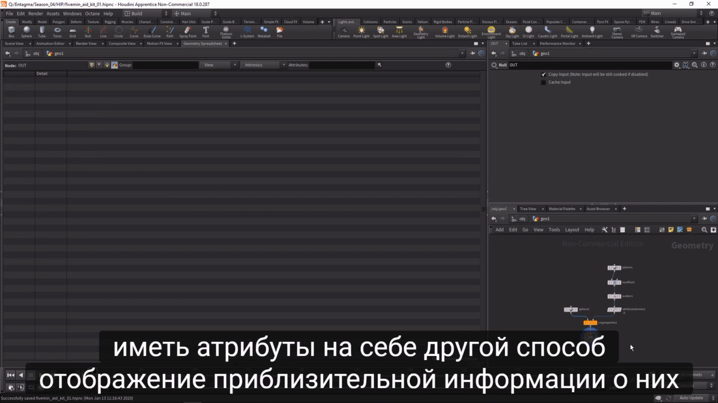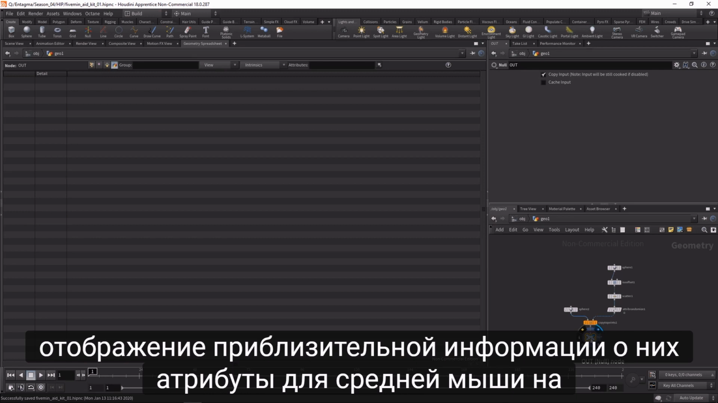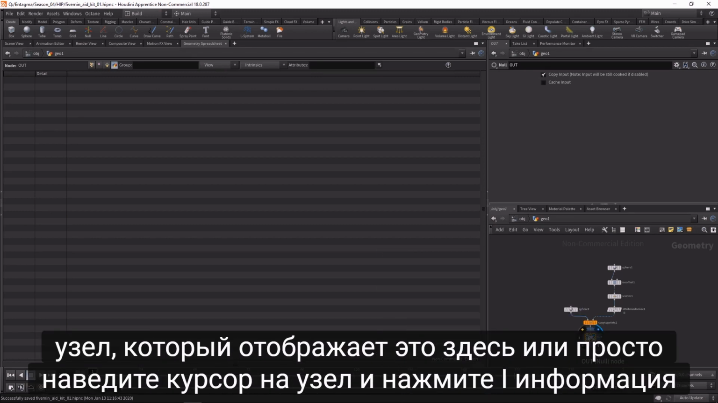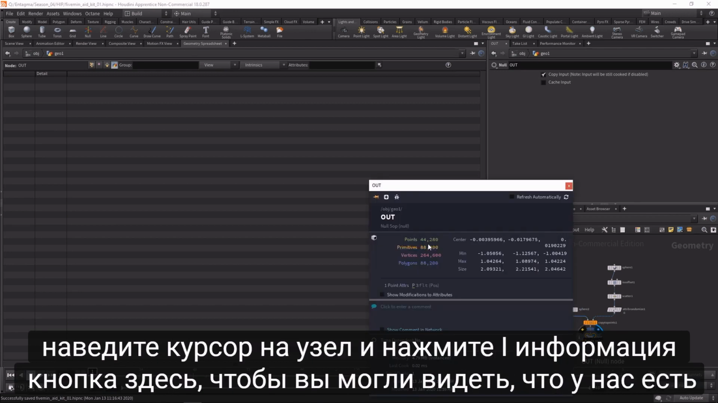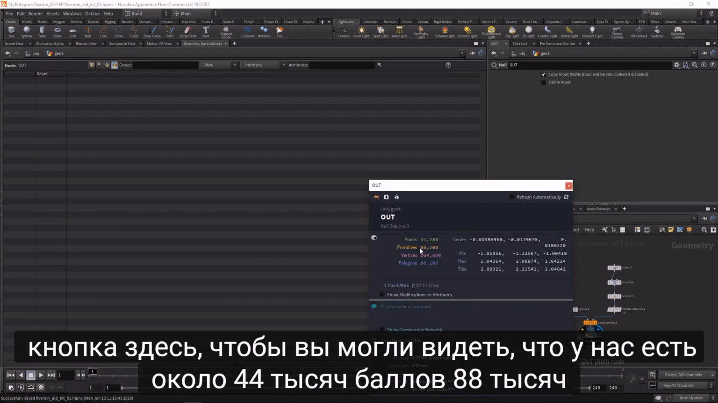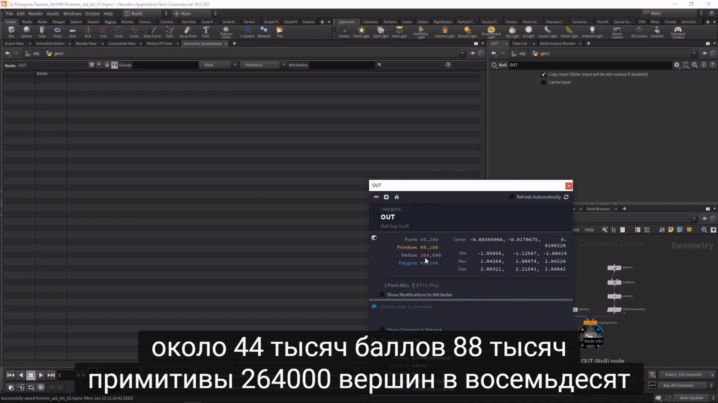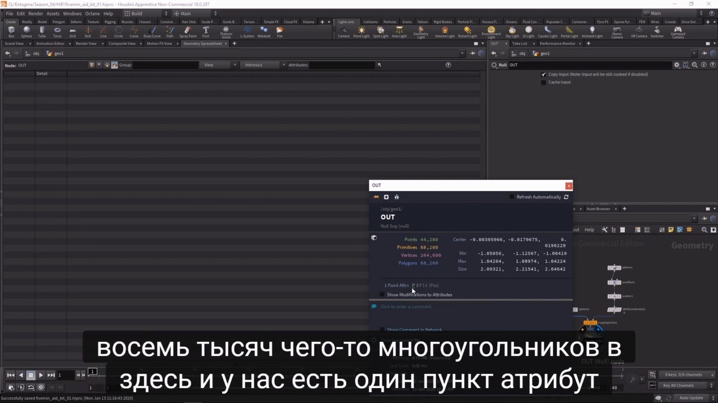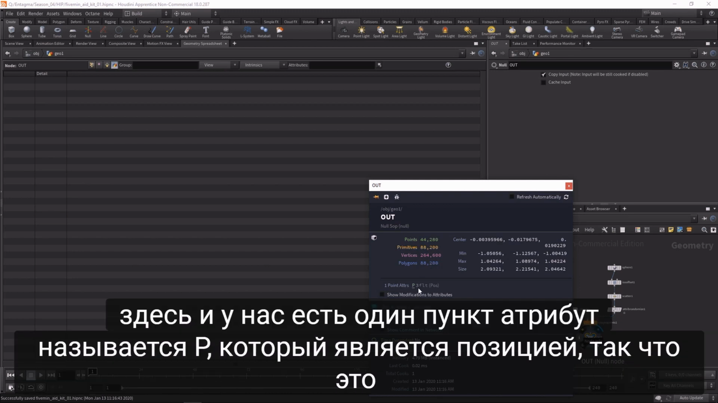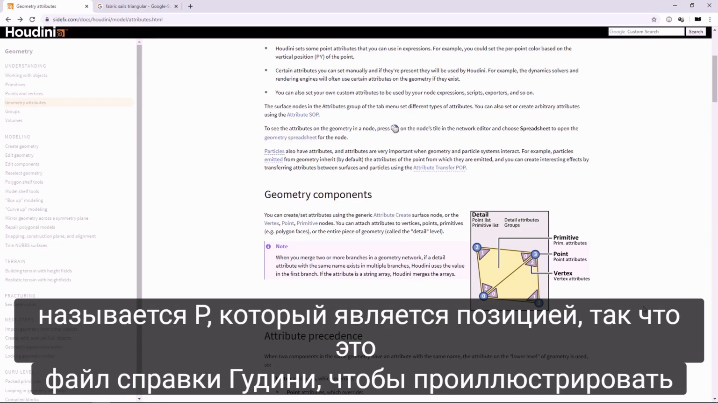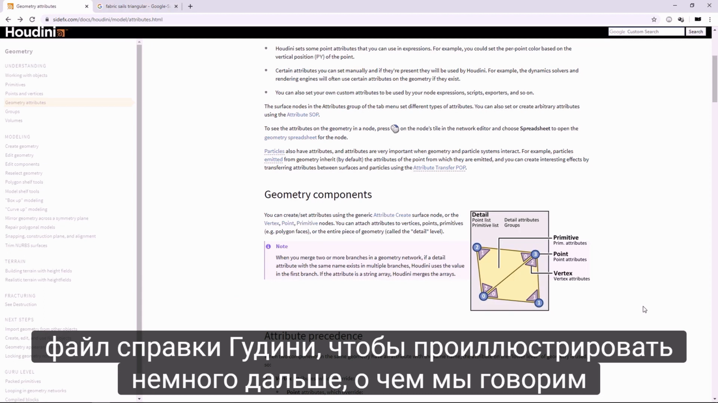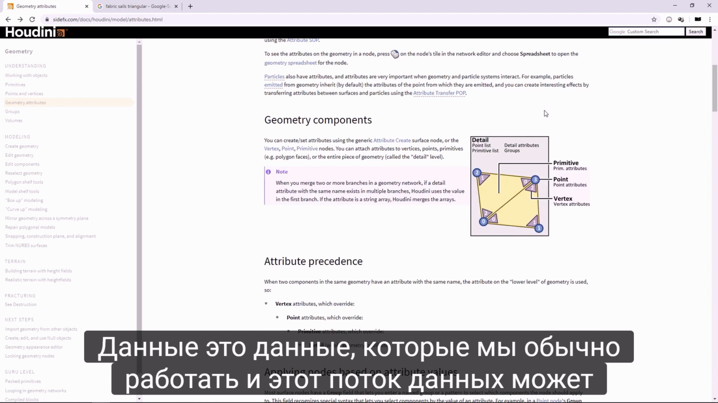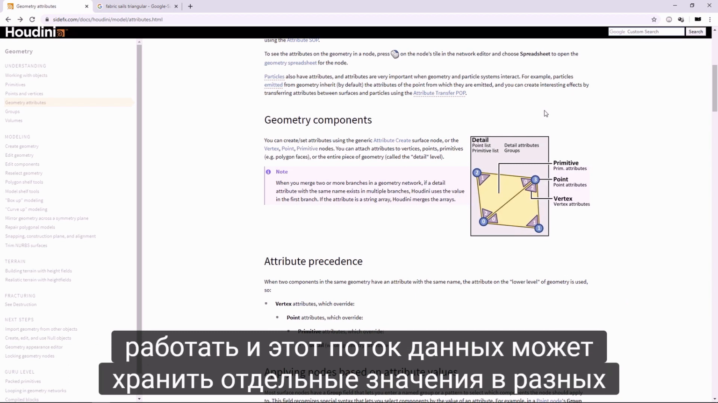Another way of displaying rough info about these attributes is to middle mouse on a node, which displays this here, or to just hover over a node and hit the info button here. So you can see we've got around 44,000 points, 88,000 primitives, 264,000 vertices, and 88,000-something polygons in here. And we've got one point attribute called P, which is the position. So this is Houdini's help file to illustrate a bit further what we're talking about here. When we're working with geometry data, this is the data we're typically working with. And this data stream can store individual values in different places.